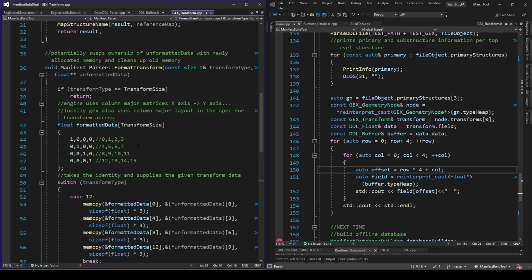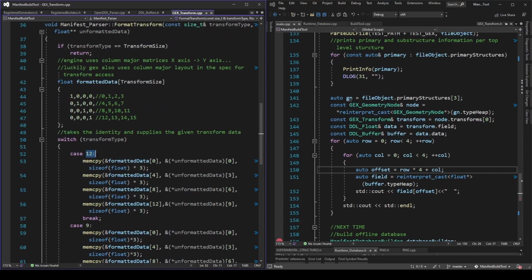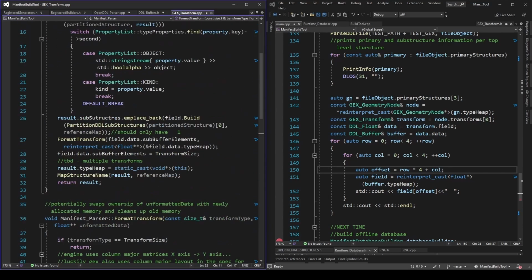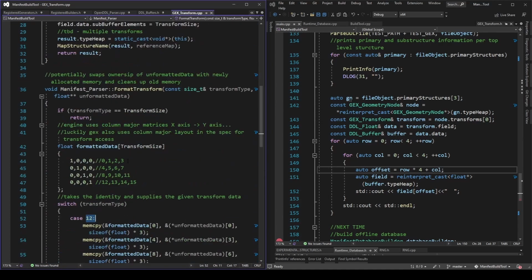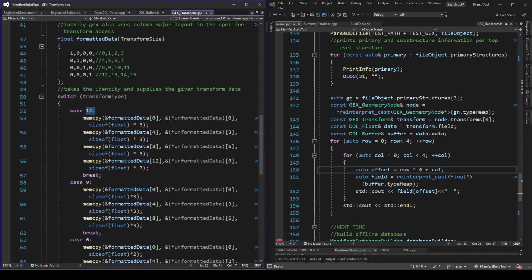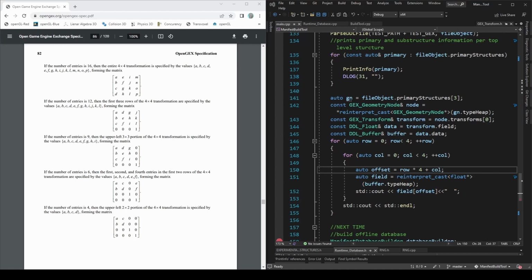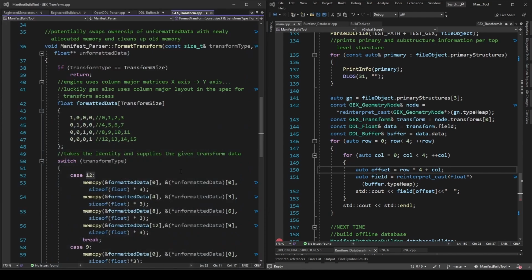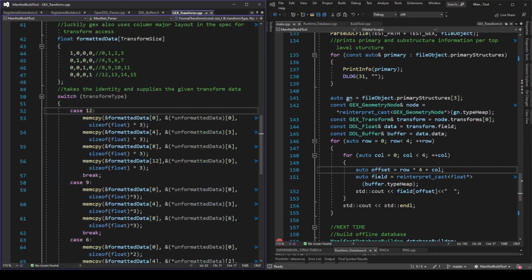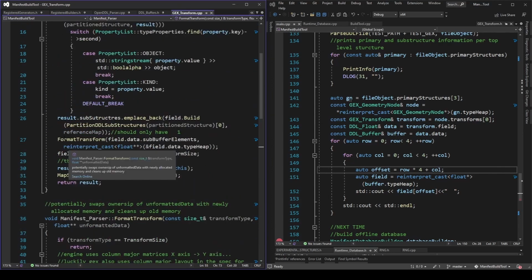The GEX specification goes into detail about how the different representations of sizes look. I believe it's documented somewhere in the code, but not here. Well, I couldn't find it in the code, but here it is in the GEX specification. It tells you for 16 what the values are, for 12 what they are. It's on page 86 if you want to go in. But all of those transforms essentially just are put into a 16 by 16 matrix after the format.